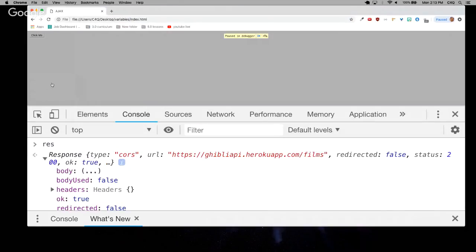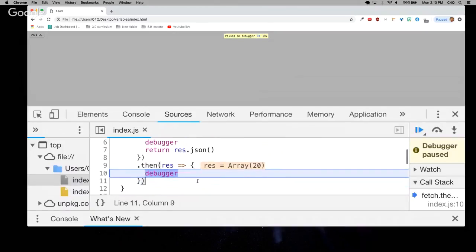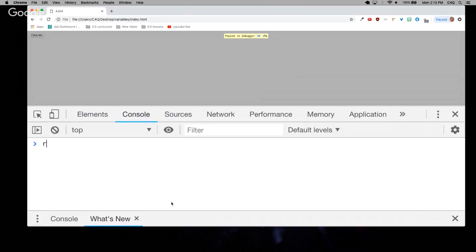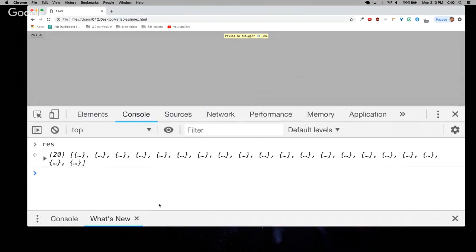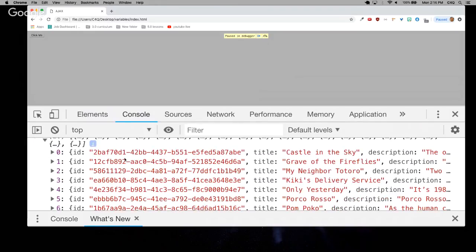So I'm going to continue here, and we should hit our debugger again. We do. This time we're in this debugger, and we can look at our response, res. Okay, great. So now we've got our array with all those movie objects. We've gotten here before. Excellent. So now if we wanted to print them all out, we would iterate through this, and we would create a new LI or something, and we would append that to the UL, right?